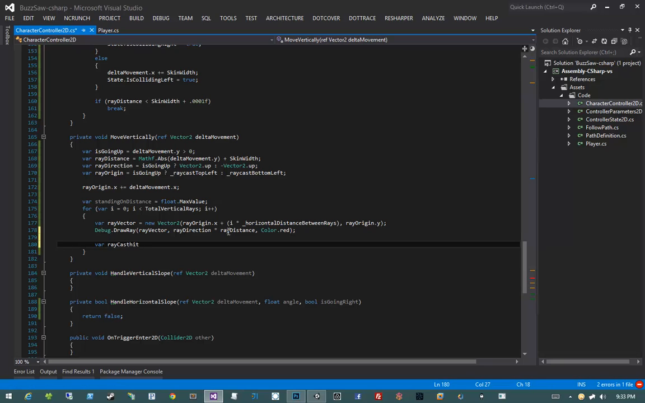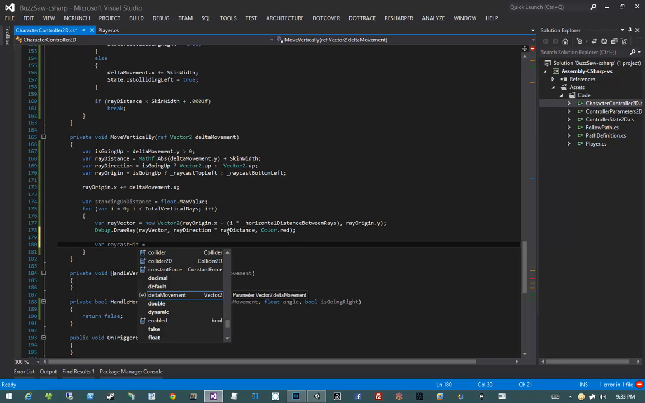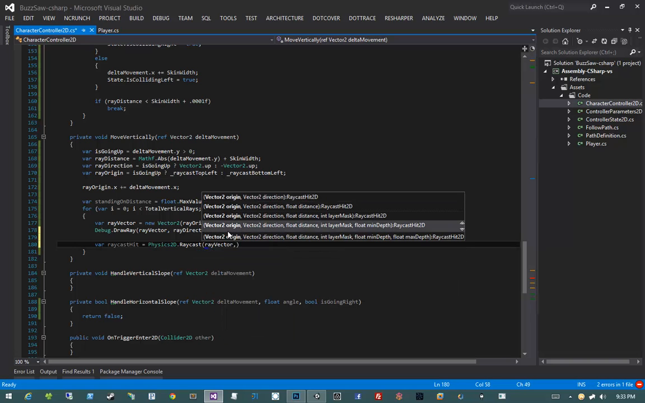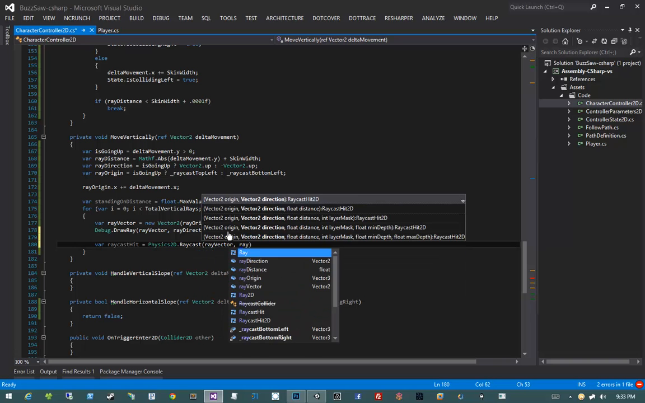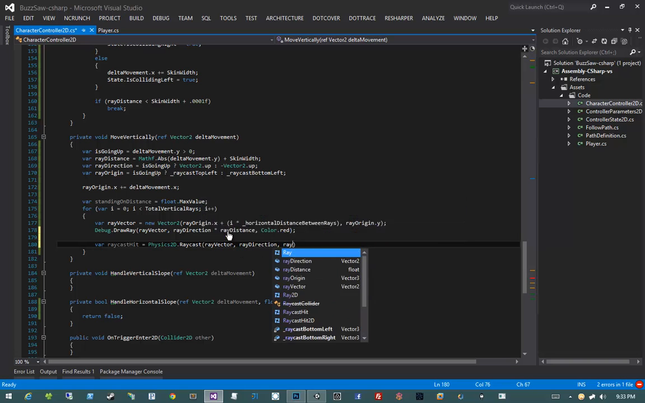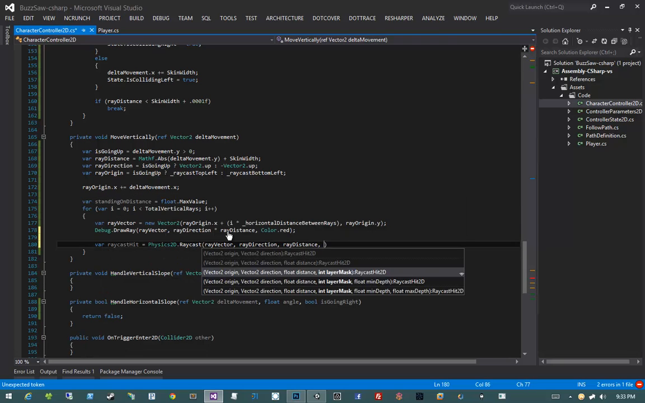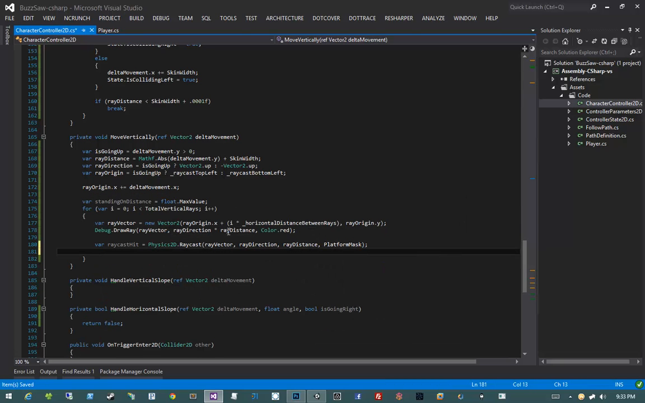Next up, we need to do the actual raycast. So we'll say RaycastHit equals Physics2D.Raycast, passing in our ray vector, our ray direction, our ray distance, and our platform mask. Remember, we only want to perform these raycasts against things that are in the platform mask. That's because we don't want to be able to collide with things like a health bar, or a health pack or a star or something like that.